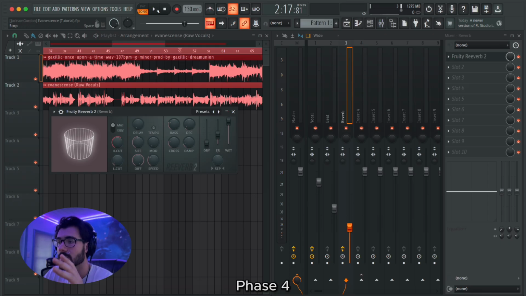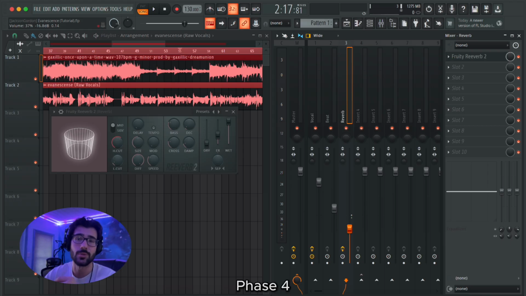Now you're going to hit play and you're going to listen to the reverb, and I want you to adjust the volume so that the reverb is audible, but your vocal is not just swimming in the reverb unless that's the kind of sound you're looking for. It's really just personal taste or preference at this point.